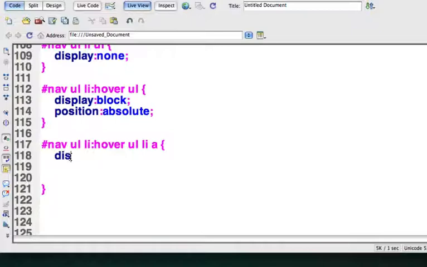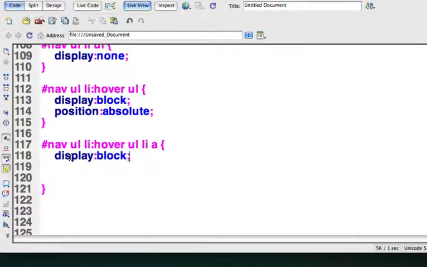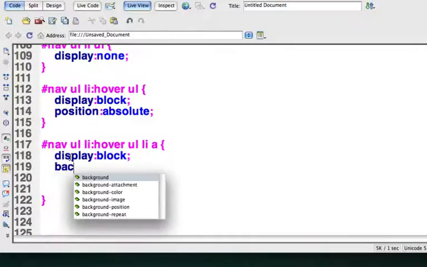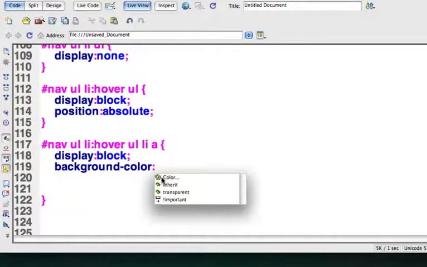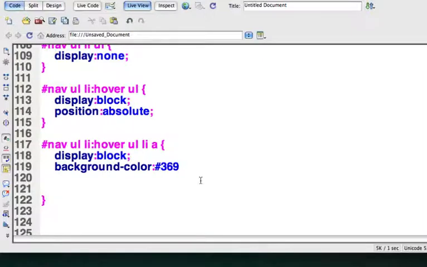So everything's kind of displayed block. So display, colon, pick block, hit return, semicolon, hit return to go to the next space. I'm going to make a different background color for these boxes that pop out. So I'm going to say background color. And let me go pick the color. So it was kind of a blue over here. So maybe I'll make a darker blue, or maybe even a lighter blue. So I'll go over here, make a lighter blue. Okay, and then hit return.